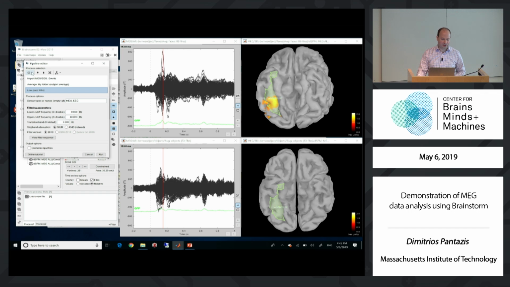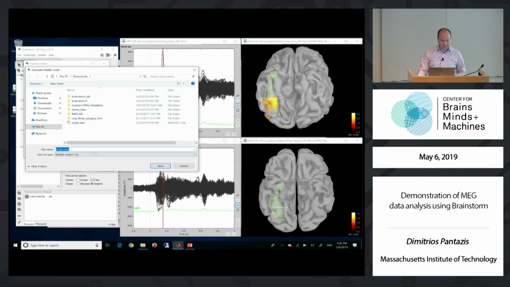I can add any choices I want. I can remove artifacts and so on. I can keep adding basically processes here, and then eventually I can generate a script from that. So by selecting this option, it asks me to save a mat file.